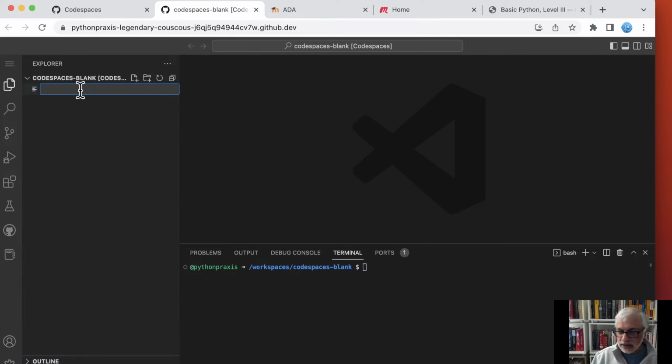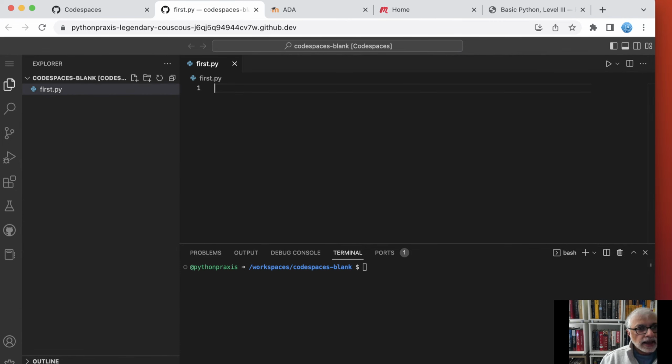And then I can type in the name of the file. So this is going to be, we're going to create a Python program. I'm just going to call it first, meaning my first program, and .py. So every Python program or script should have the extension .py. So I'm calling this new file that I'm going to create called first.py. I'll hit return. And now I see up at the top, I can begin to type my program.